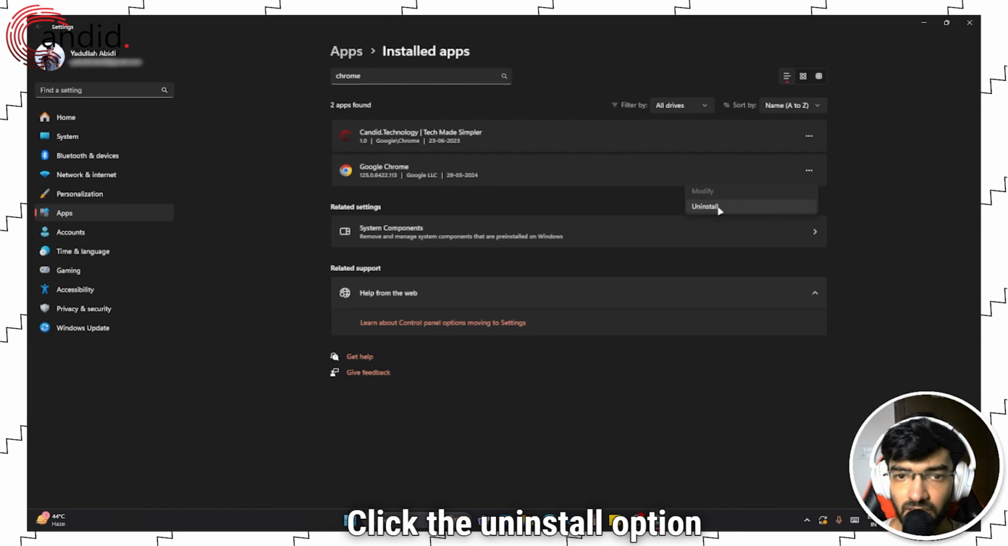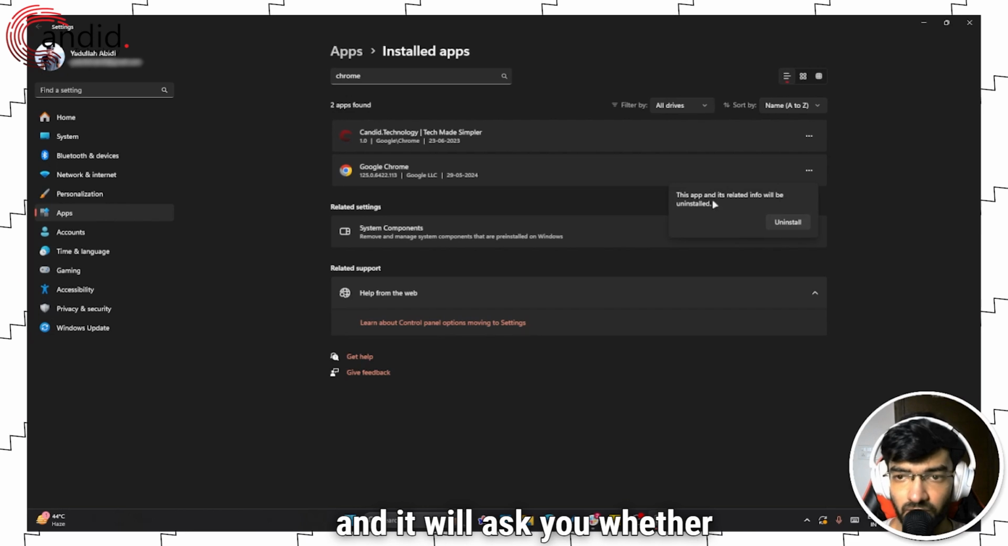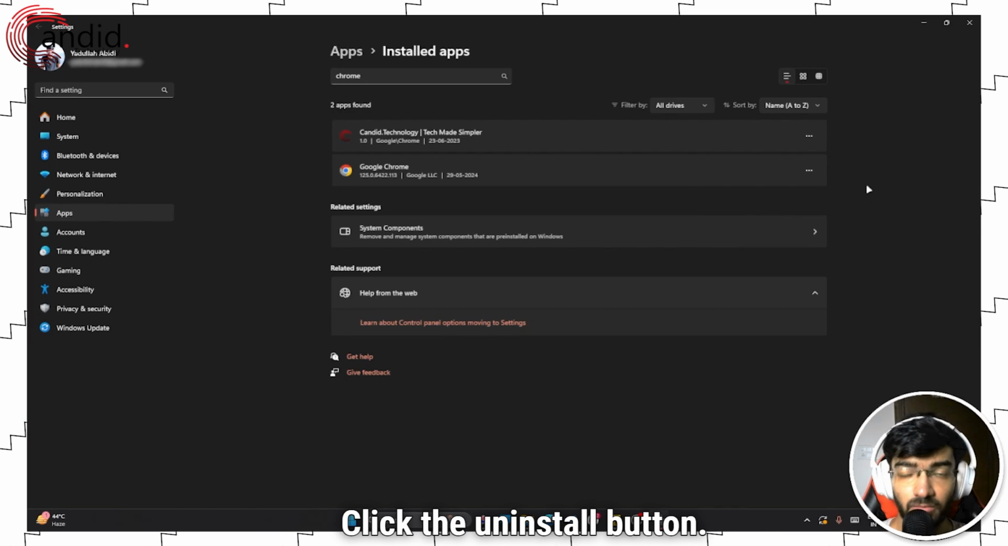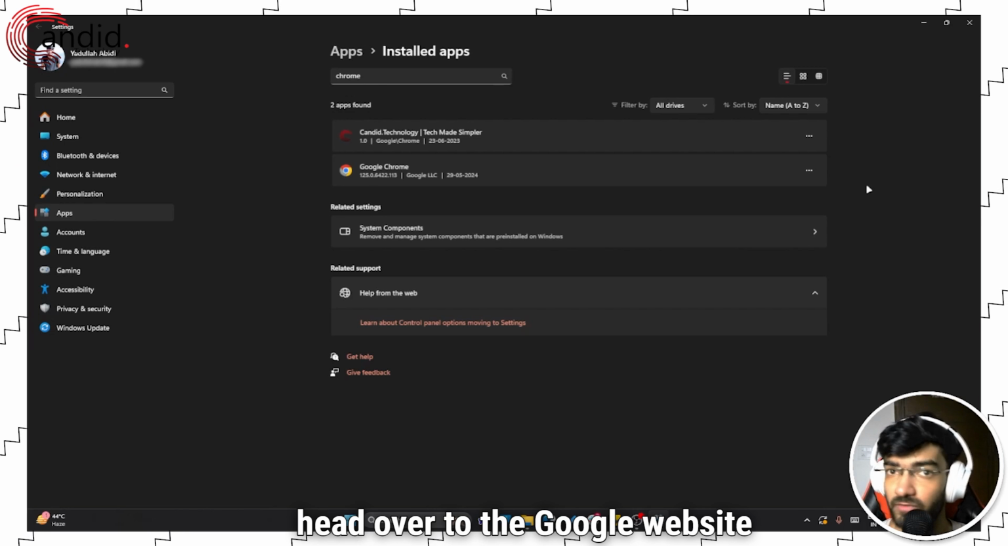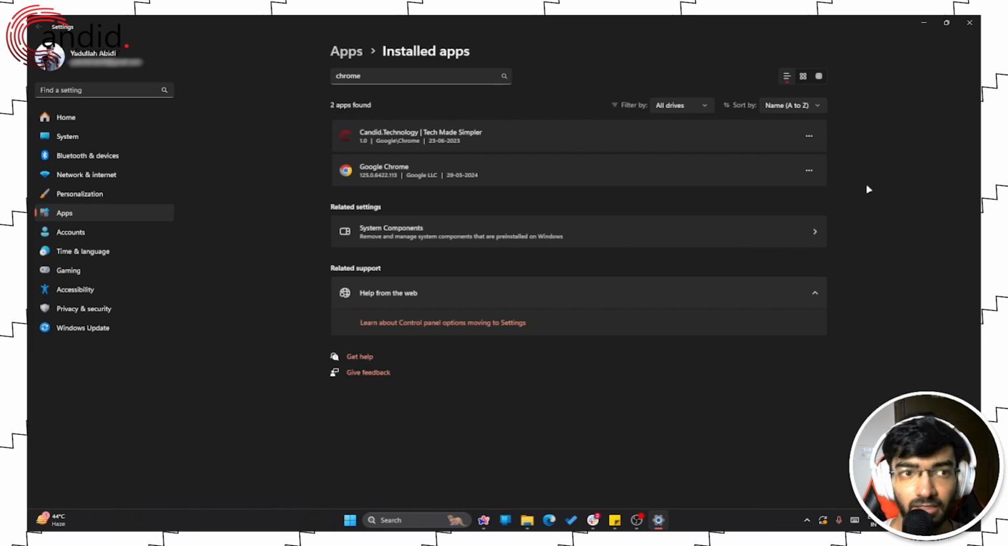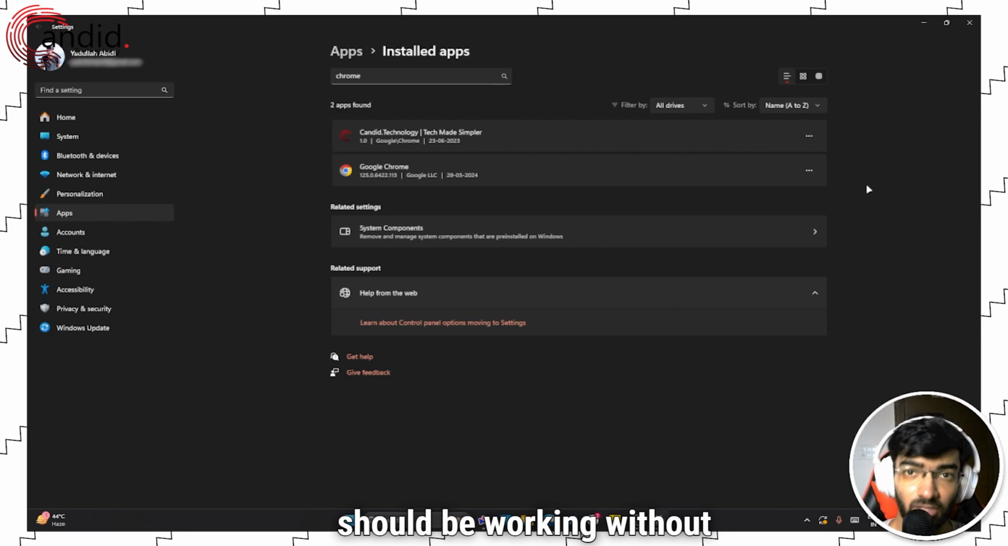Click these three dots, click the uninstall option. It will ask you whether you want to uninstall everything. Click the uninstall button. After Chrome is removed, head over to the Google website and download it again. Reinstall the thing and it should be working without any problems.